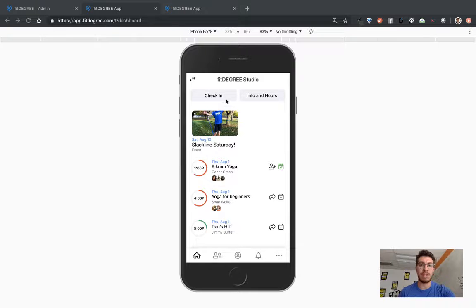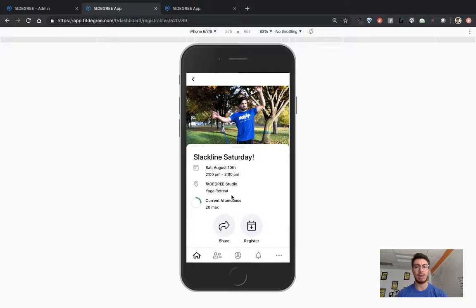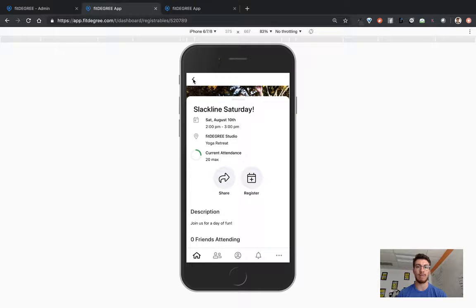So first, let's look at a populated demo account of ours to see that we can post events on the app. And what that does is we put a picture, we put the date and the title. I can click into it and I can quickly sign up for it, or I can also share it for my friends to sign up for it.